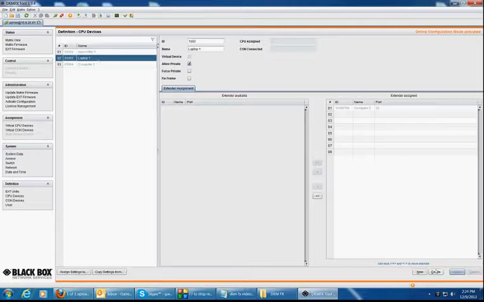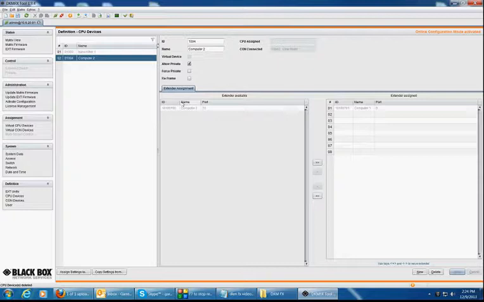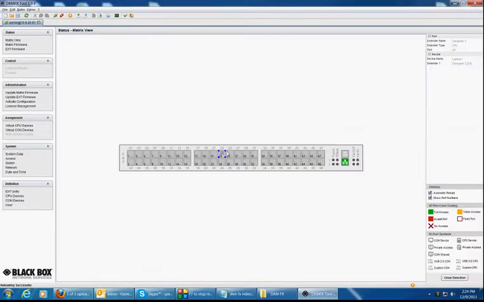If we want to take a step back, I'm just going to delete this laptop one. Okay, and when I delete it, you'll see that this new transmitter showed up in the available extender slots. So if I go back to matrix view and I right click on the device, I can't open the actual device anymore. I can open the extender, but I cannot open the device.